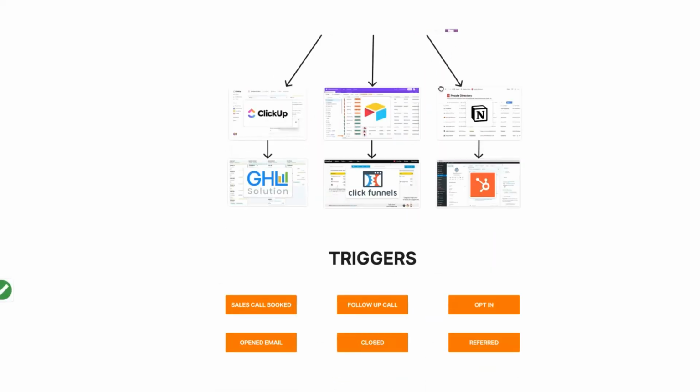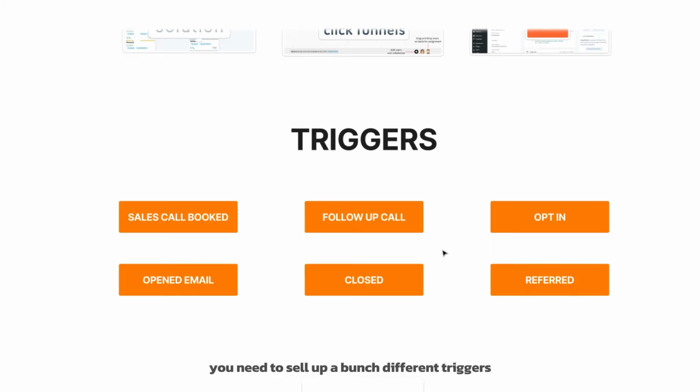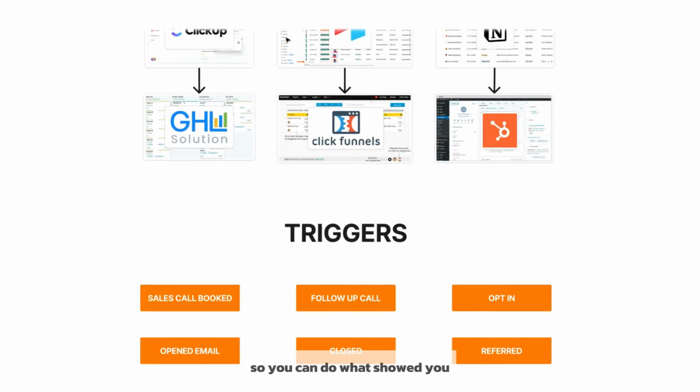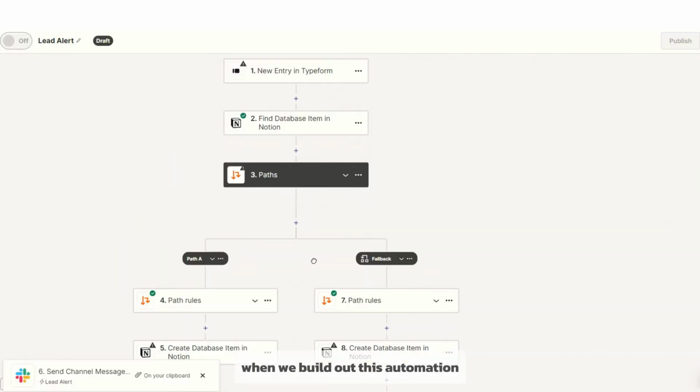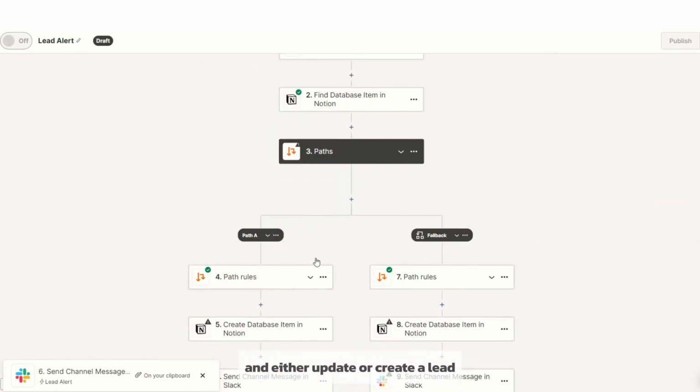To do this is very simple. Just set up a bunch of different triggers. This can be things such as when a sales call is booked, when you want to follow up, when there's a different opt-in, when someone's opened an email, when someone's closed, or even when someone refers you to one of their friends. You need to set up a bunch of different triggers so you can do what I showed you when we built out this automation, which is basically trigger the automation, find the lead in the automation, and either update or create a lead based on a specific stage.